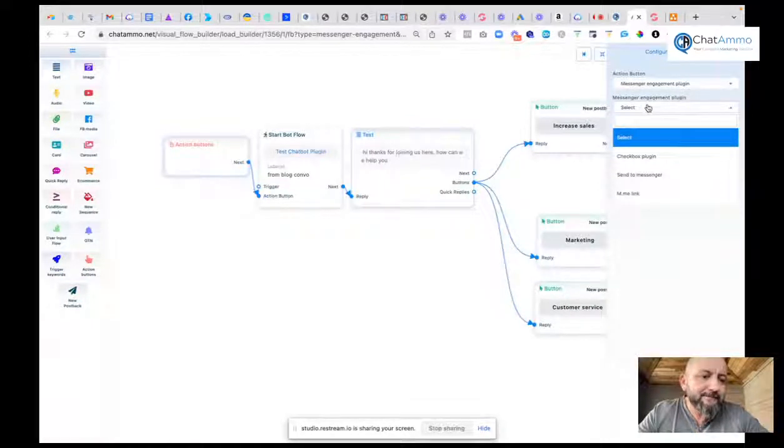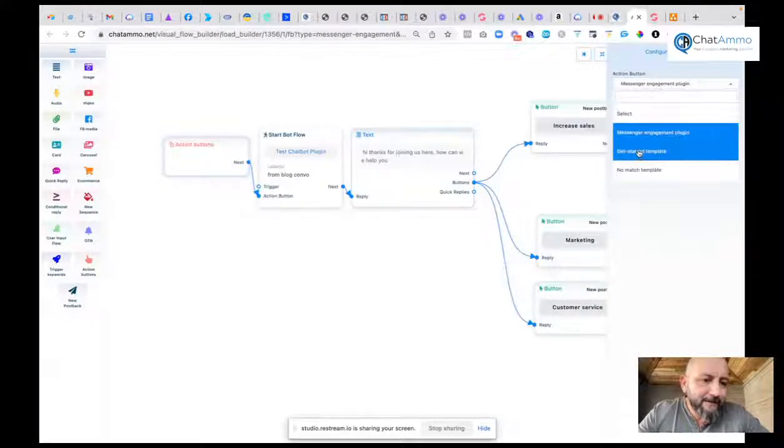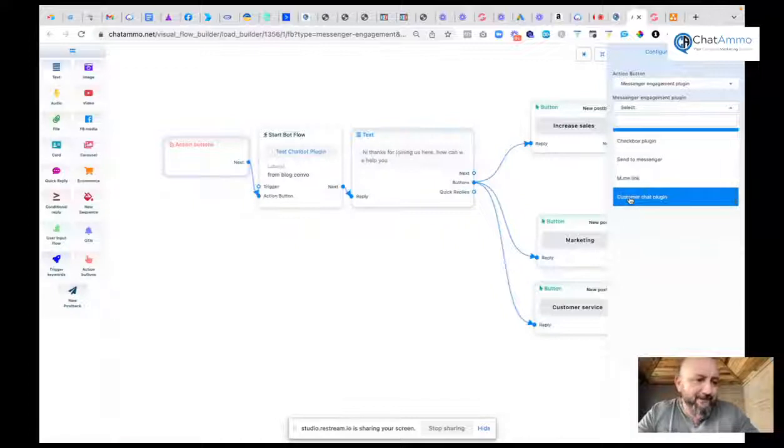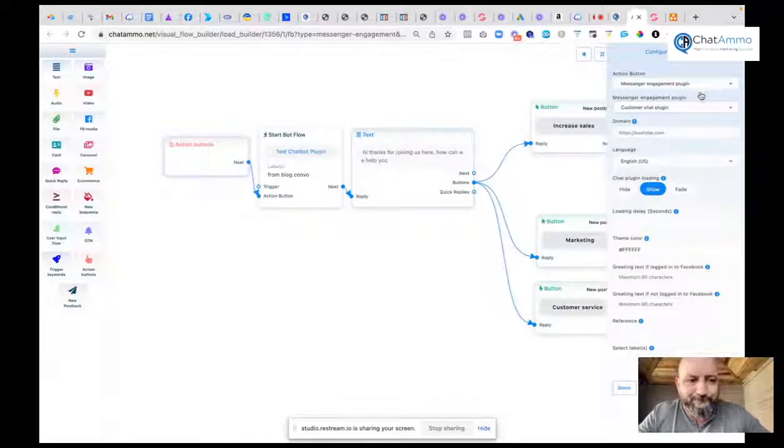And oh, no, it's not. Give us a minute. Yeah, it is. Very strange. So we've got send to messenger m.me link. And if we go down here, there we go. Customer chat plugin. Right. So now set up our actual thing.